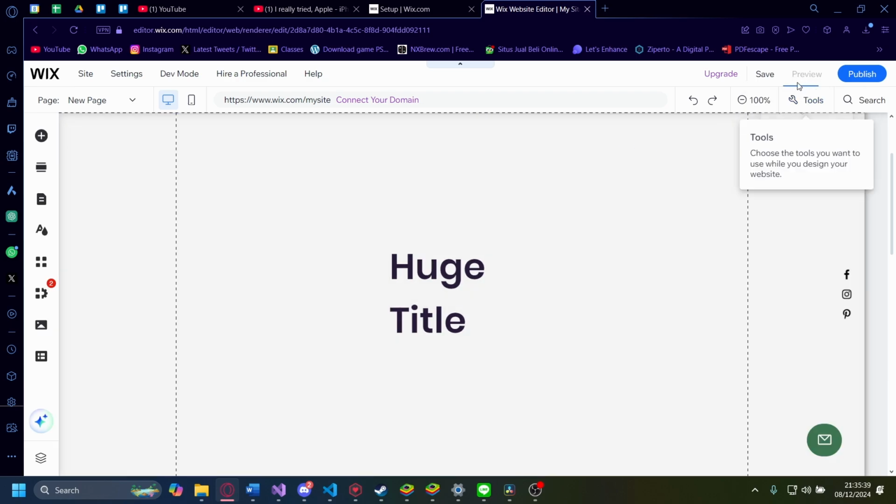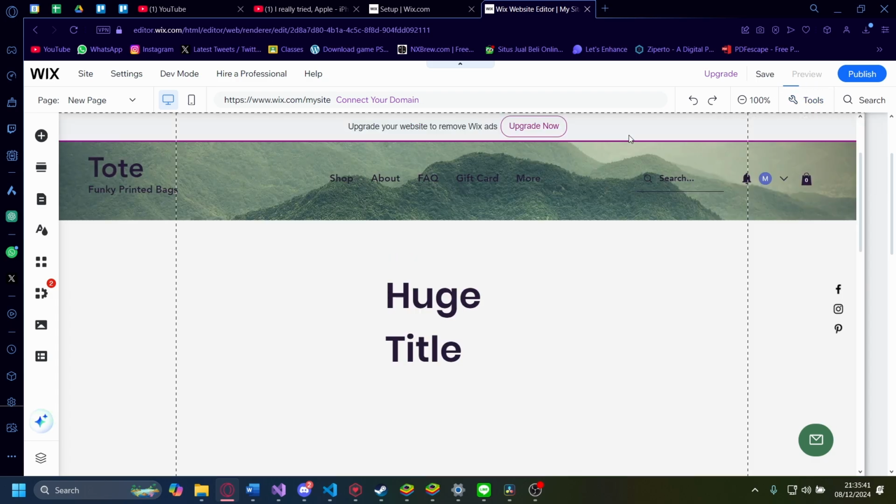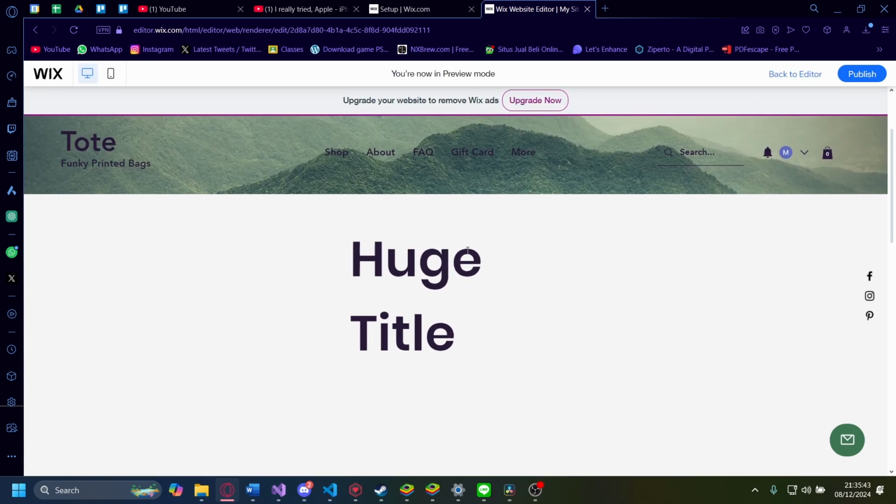Once I click on preview, let's wait for it to load. And once it's loaded, let's try it. There you go. I hover over the text, and it's giving me a hover effect, right? Now, let's try a different kind of hover effect. Let's go back to the editor.